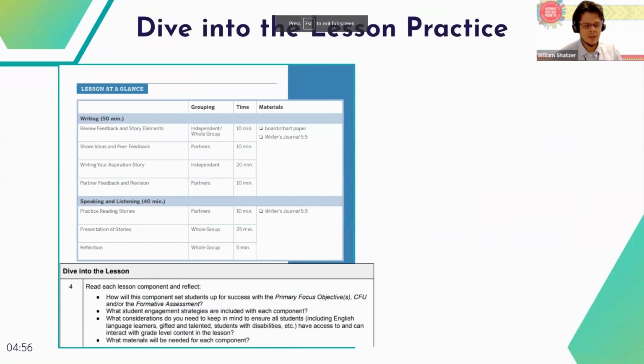The next portion is diving into the lesson practice. When we dive into the lesson, we will notice that we look at the lesson at a glance. This will give you the components that make up this particular lesson. The 2 lesson components here, of course, are writing and speaking and listening.